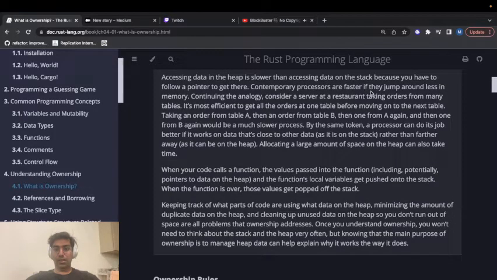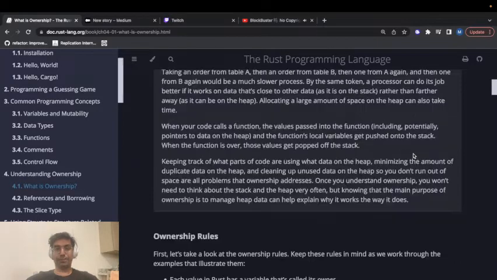If you jump around less in memory it's faster. Continuing the analogy, consider a server at a restaurant taking orders from many tables. It's most efficient to get all the orders at one table before moving on to the next table. Going from A, then B, then back to A would be much slower. By the same token, a processor can do its job better when it works on data that's close to other data rather than farther away. So it's about tracking where exactly you have to access the data. If the memory is contiguously allocated, it will be a faster operation.